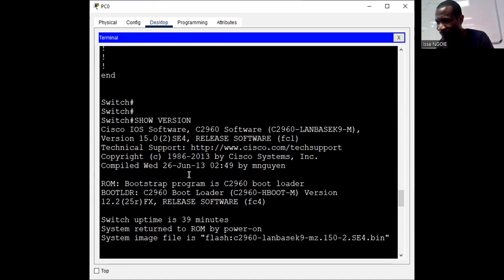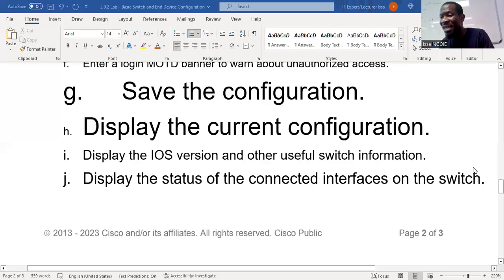And the last one, let's go to the last one that they wanted you to do. They wanted you to display the status of the connected interfaces on the switch, right? When you want to access a device, number one, you have to know what configurations are already there, and why users are not connected. For you to solve those issues, you must first know what the previous person did. What are the configurations that are already there on your switch?